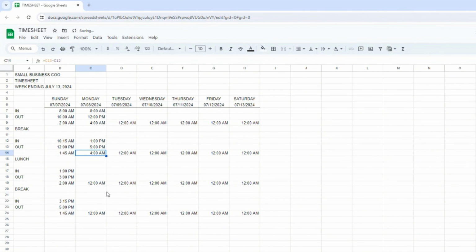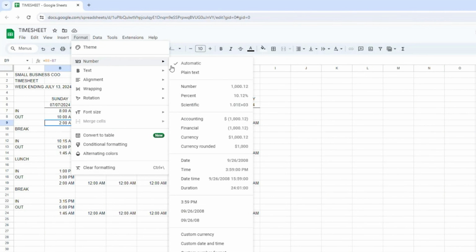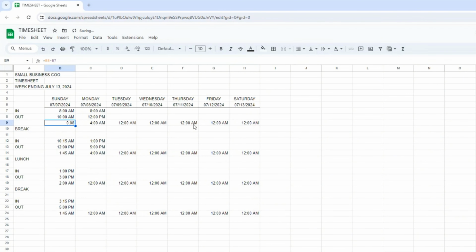Here you will notice that the time worked is being calculated as time. So let's convert it to a number and see what happens. Here you can see a decimal, so this doesn't work. But there is a solution.